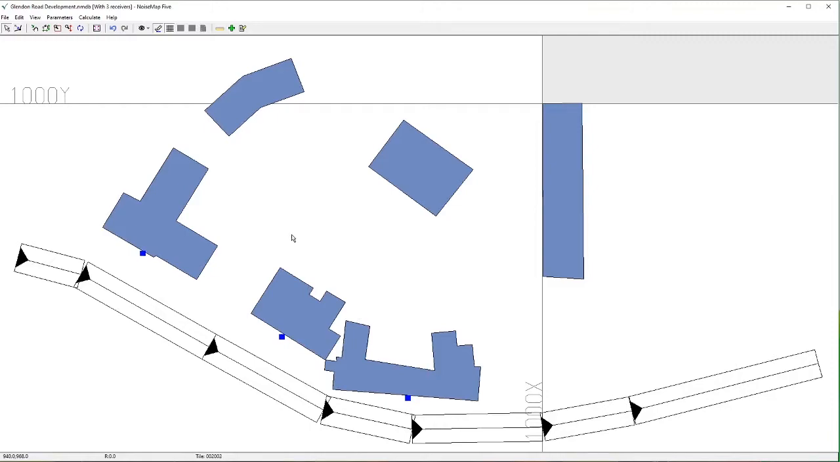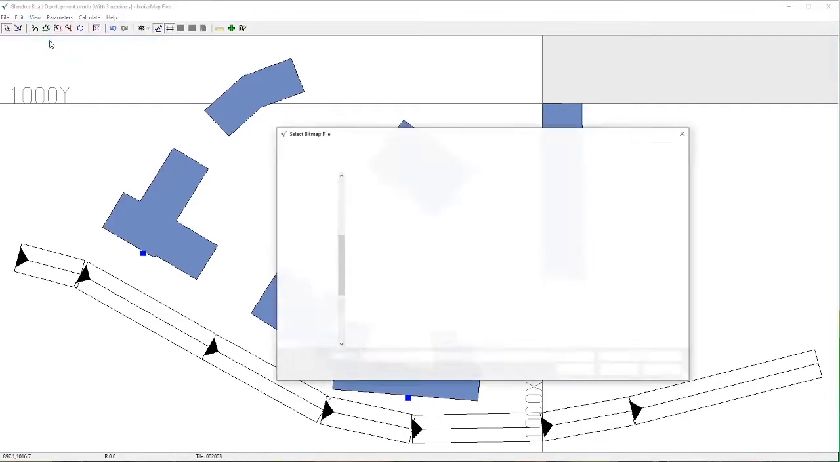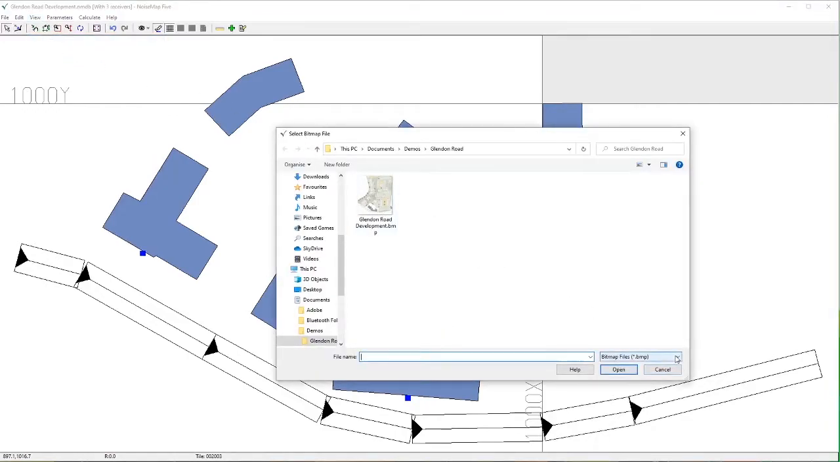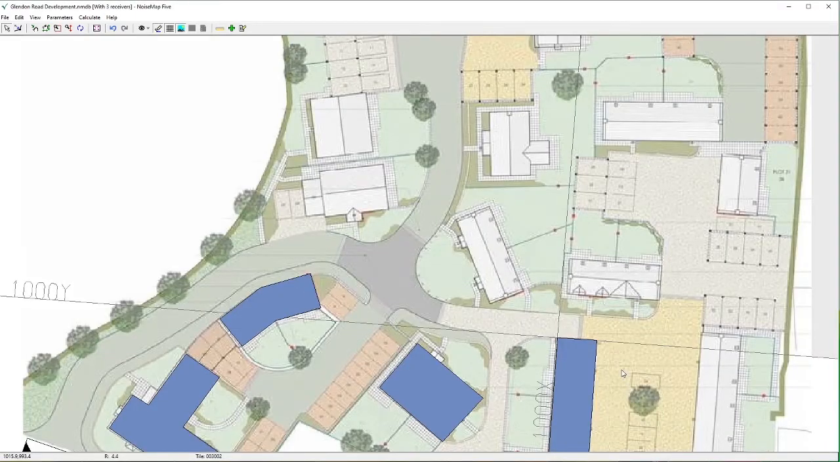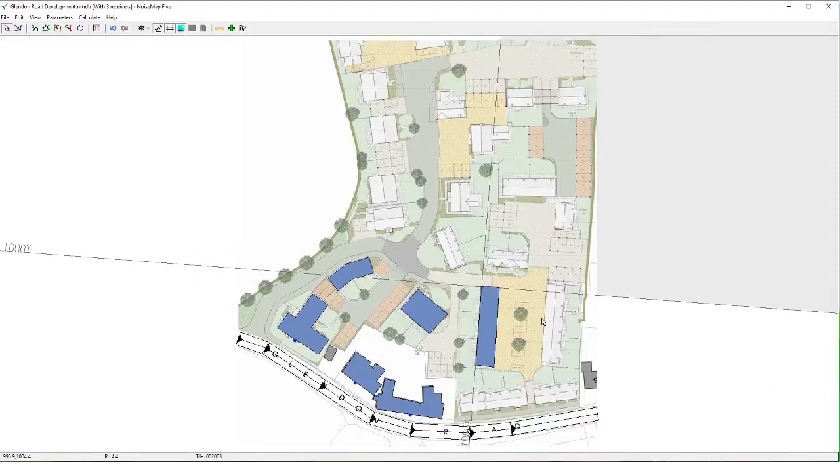But to demonstrate the use of categories and combinations, we need to add a little bit more road to the model. So let's reload the bitmap. Go to View, Load Bitmap. We want to load the calibrated bitmap so we don't have to calibrate it again. There it is, and we open it. It comes in at a particular scale. We need to make it a little bit smaller so we can see the whole thing on the screen.